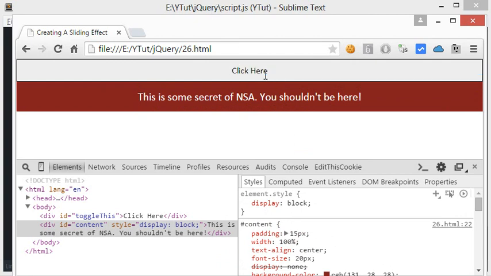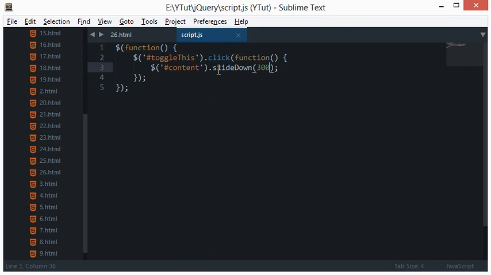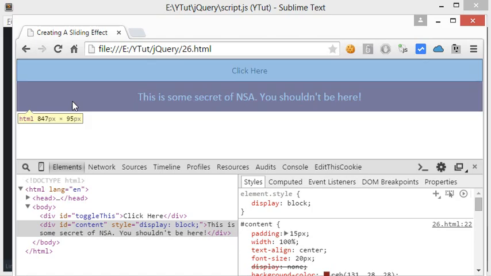Now what if you wanted something like a toggle which slides up and slides down as well? Surely we can do that with a click function, assigning it a class and then checking if it has the class, then slide down or slide up. But that would be too much to do. We have a simple function in jQuery which does the job for us, and which is slideToggle. Here you go. This slideToggle works like slideDown when your content is hidden, and slideUp when your content is visible. So let's see it live in action.